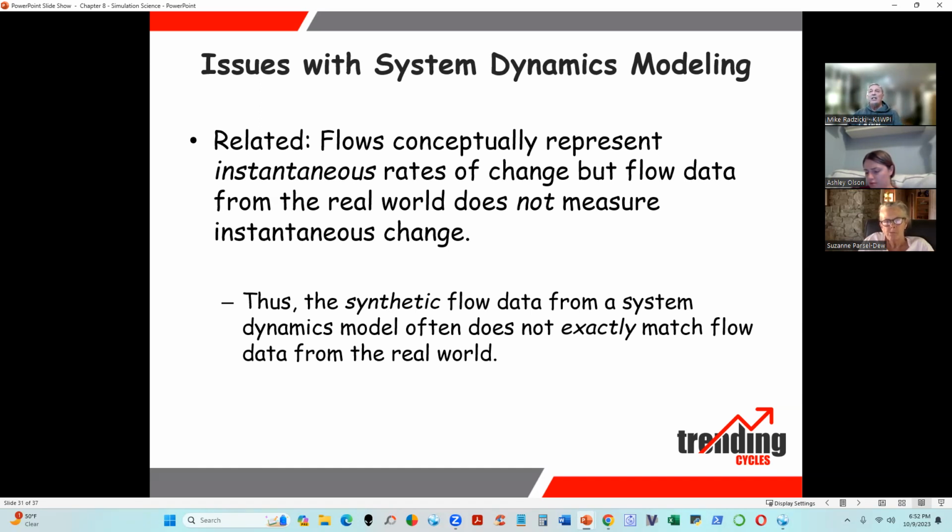He initialized the inventory with the first inventory number from his spreadsheet. Then he ran the model and compared the output of sales, the outflow in his model, to the sales data that he had. And he said they're not the same numbers. They're close, but they're not the same. So system dynamics is crap.